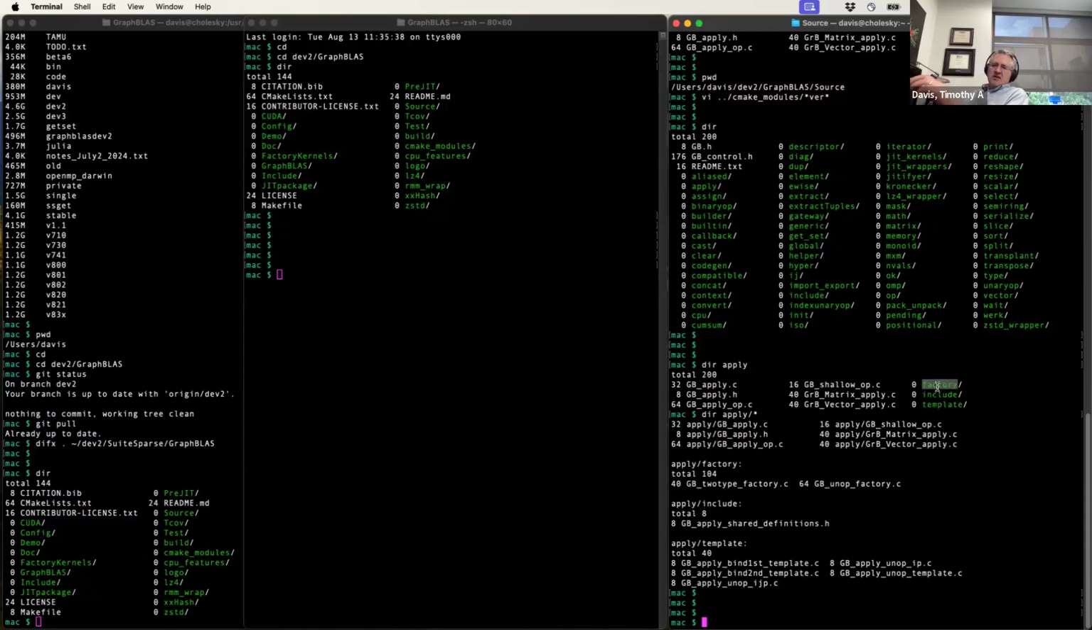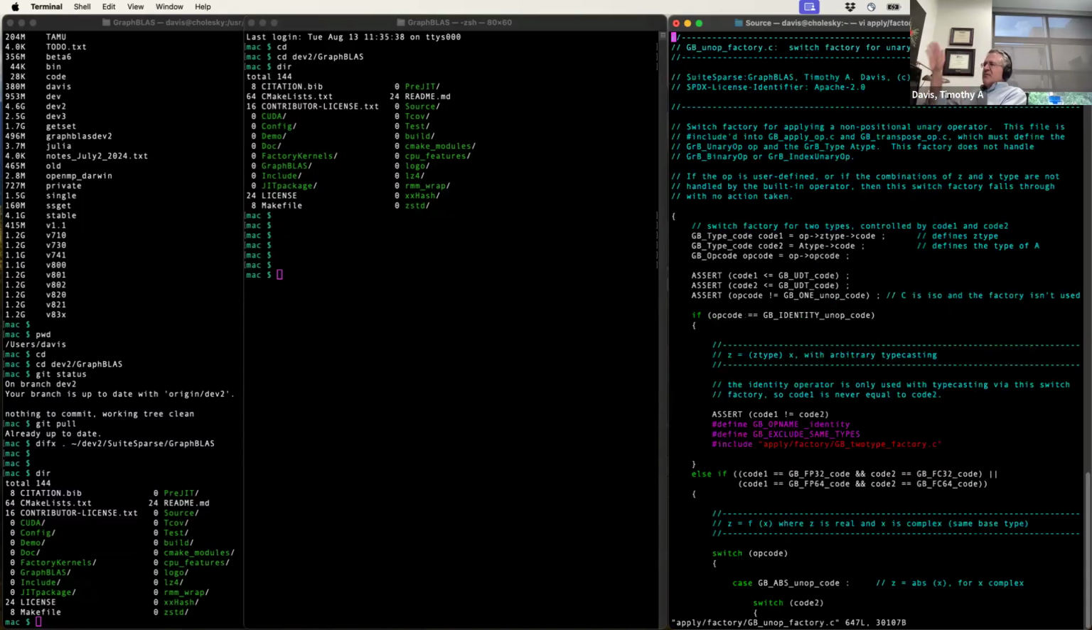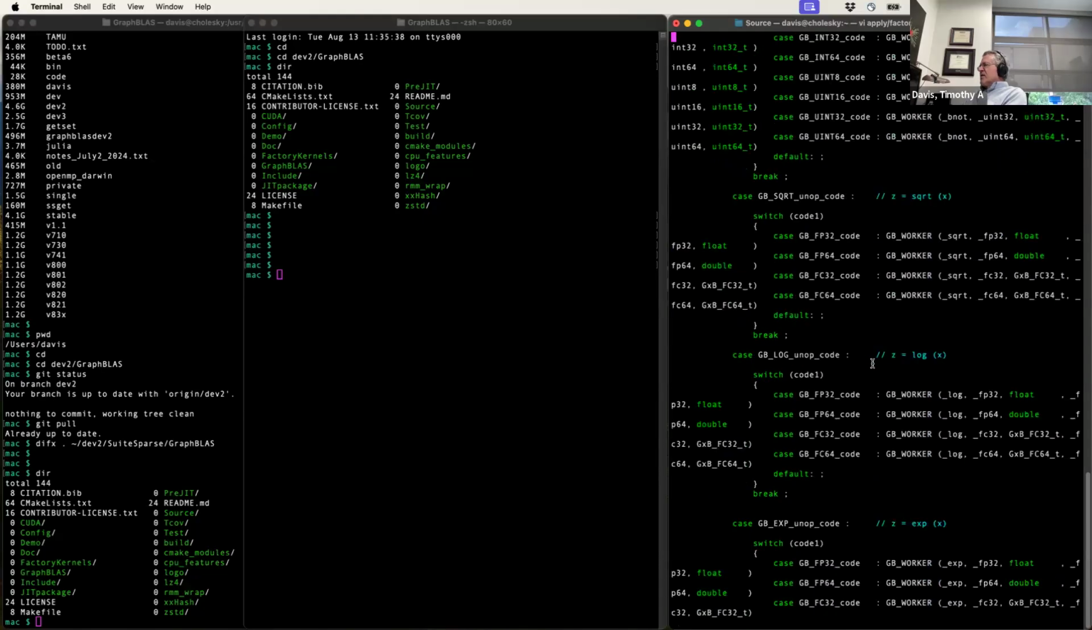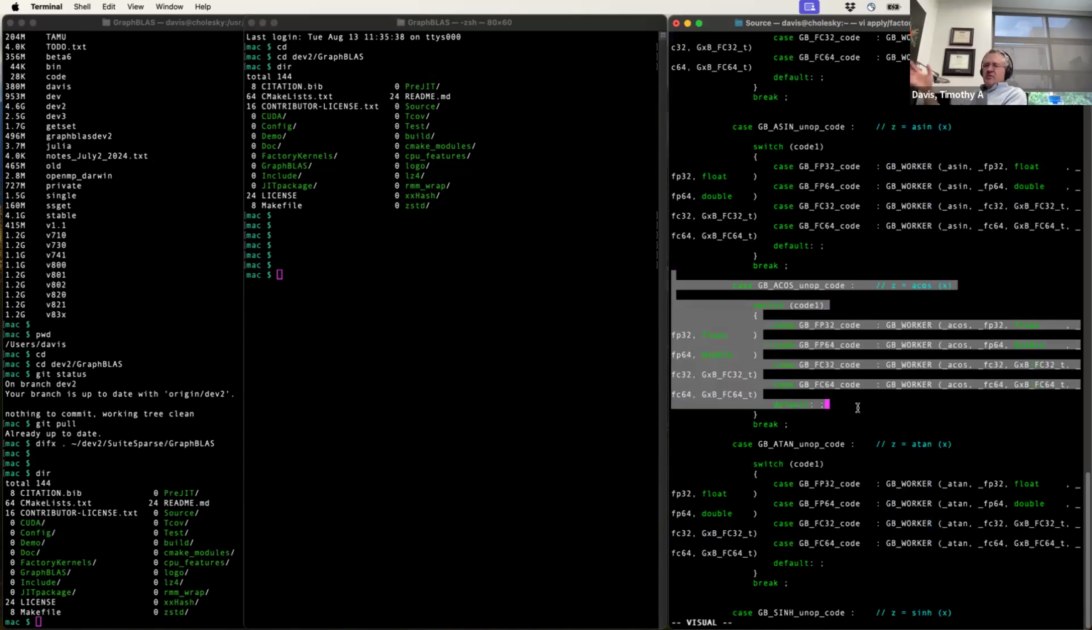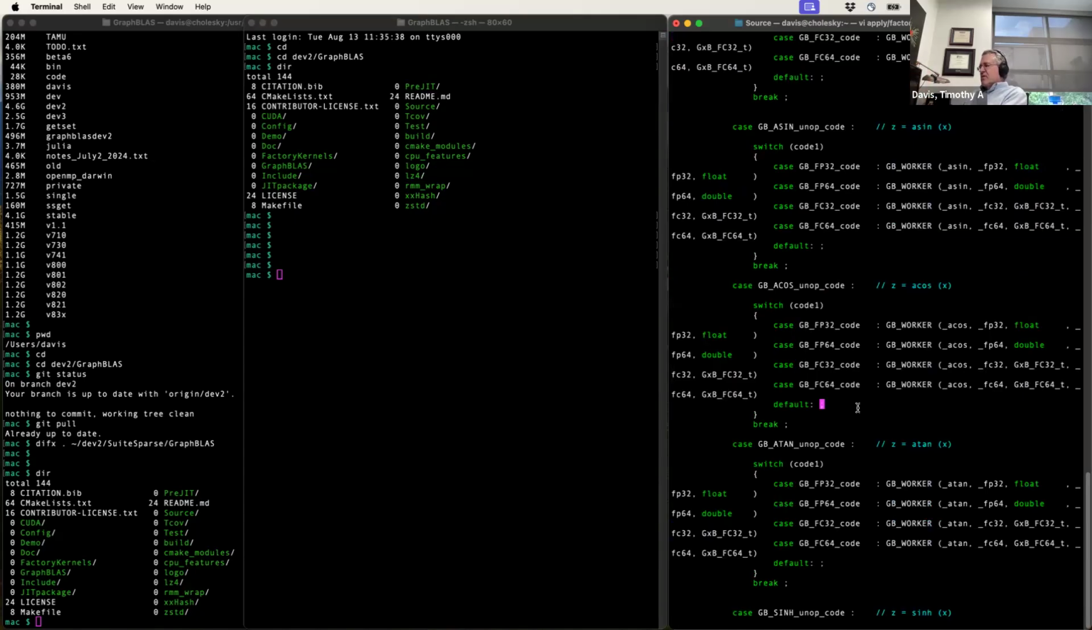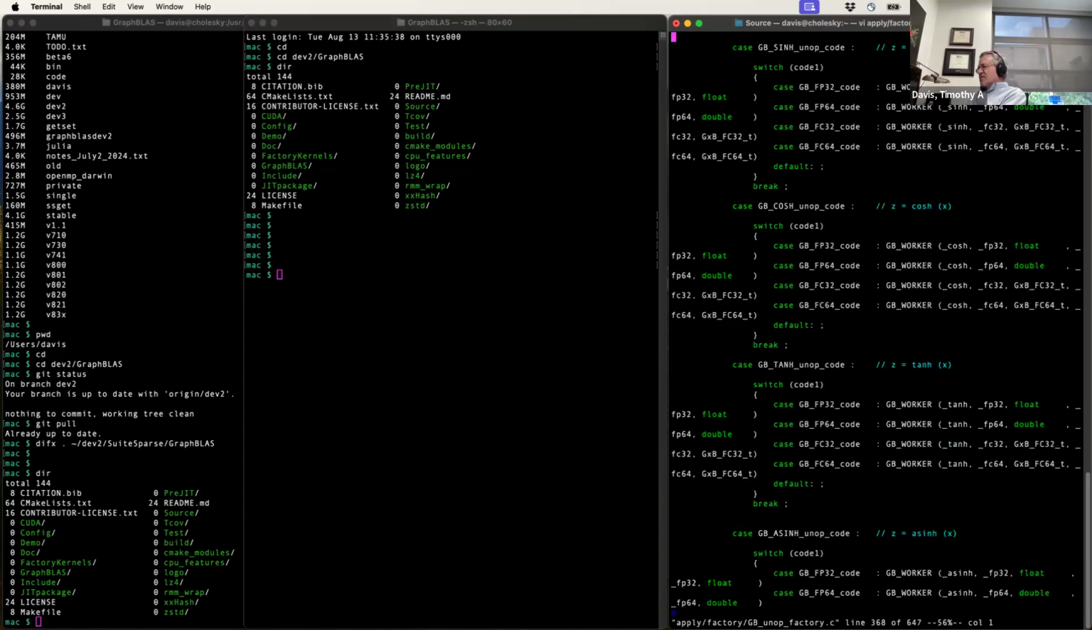Factory is used only to construct the factory kernels. So they're template files, if you will, but they're not needed for the JIT. Let's look at apply factory, for example, the unary op factory. It's just a massive switch case that is going to implement all of the built-ins. It's going to call the factory kernels. So that's kind of boring, just a big switch case for the built-ins.